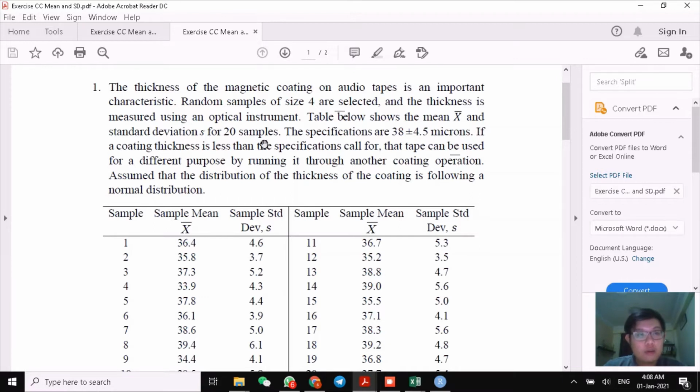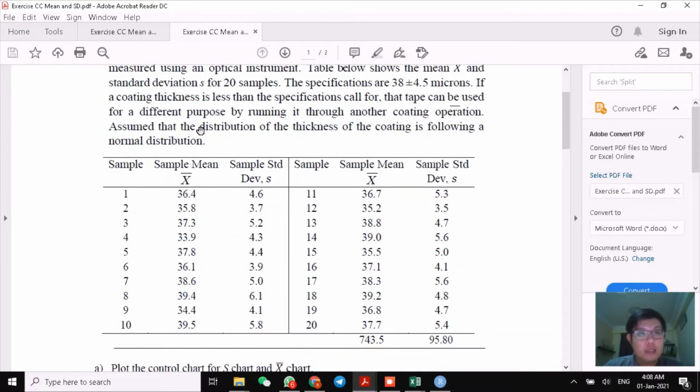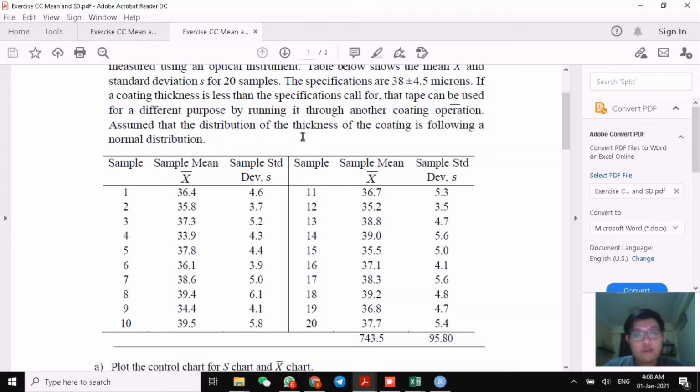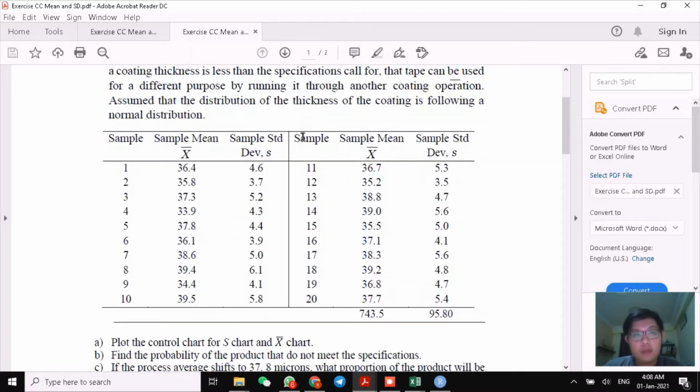If a coating thickness is less than the specifications call for, that tape can be used for different purposes by running it through another coating operation. Assume the distribution of coating thickness follows a normal distribution.